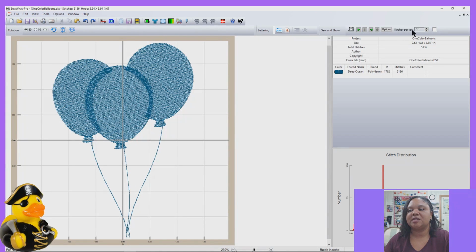Now over here it says stitches per second. We have 10. I'm going to actually bump that up to 100 because we don't want to take forever for this thing to stitch out to show you how it looks. So actually I went ahead and took it up to 300, and what we're going to do is go ahead and start the sew show.